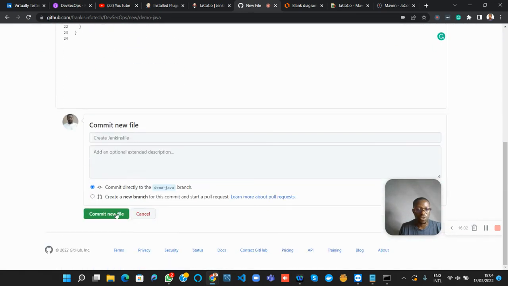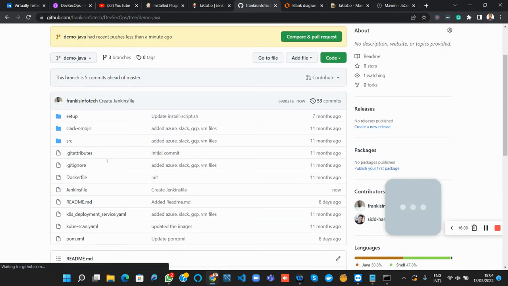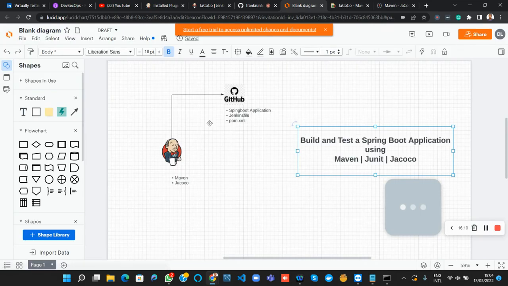So this is all I need to do. I just click on commit this new file to save it. So that is it. If we go back to the architecture, we've seen that on the GitHub part, we've seen the Spring Boot application.